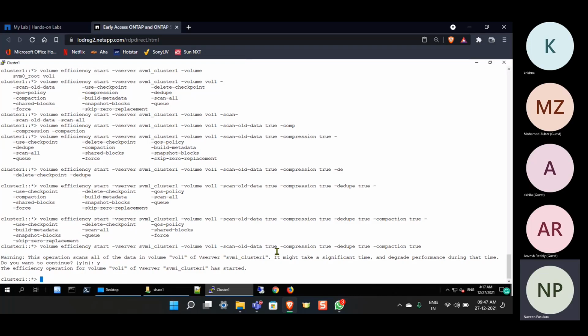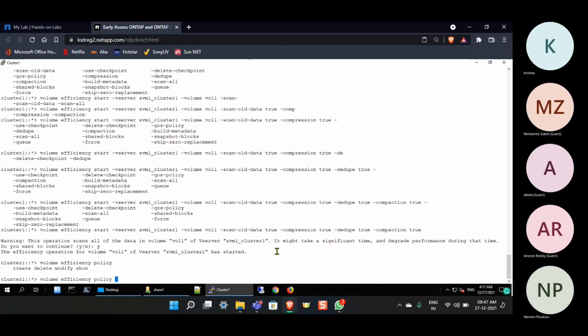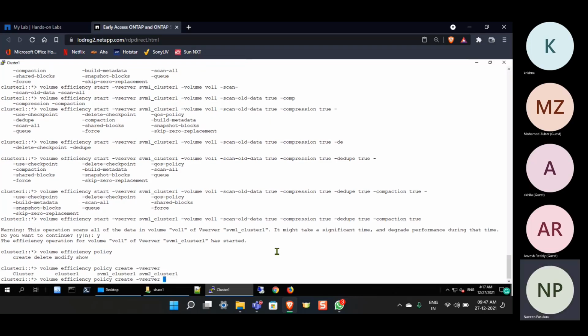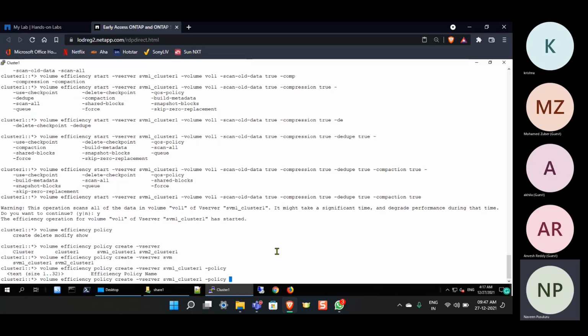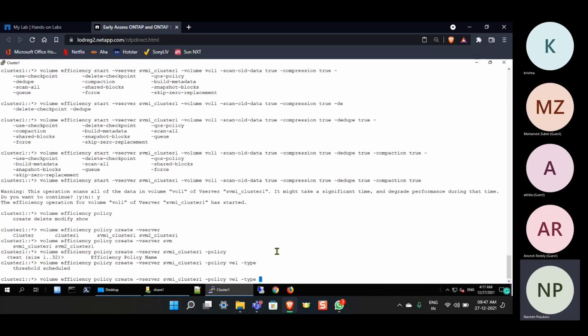Normally, while creating the policy itself, we will define the schedule: volume efficiency policy create, vserver name, policy name, VE1, like volume efficiency 1, something like that. You can put whatever name you want. And here, when it comes to policy type, you will have different options. One is schedule, another one is threshold.